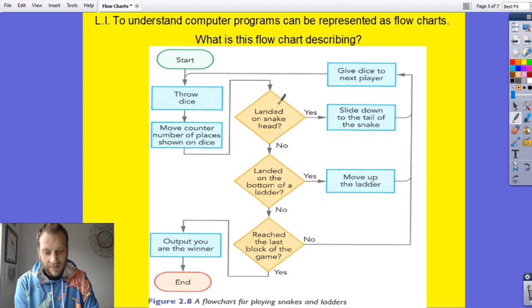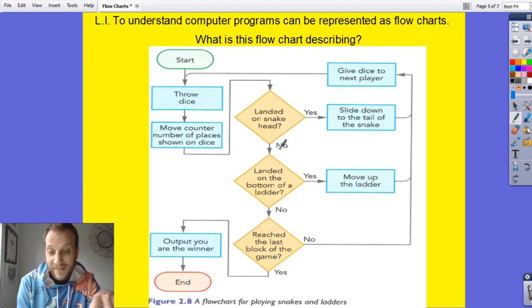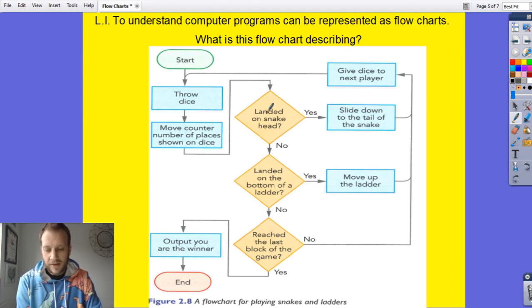So the decision says landed on a snake head, so we've got to decide, did we land on a snake's head? Yes or no? Now at this point you might be thinking, hang on, I know what this algorithm does. This is an algorithm for a game of snakes and ladders, and every time you play snakes and ladders you actually follow this algorithm as a person, but this is set out so a computer could understand it. So it says, right, did you land on the snake's head?